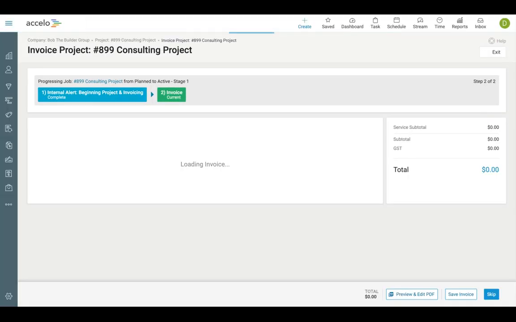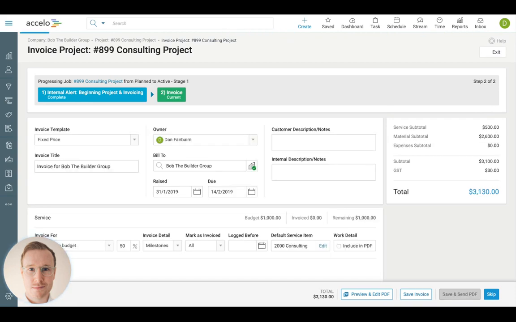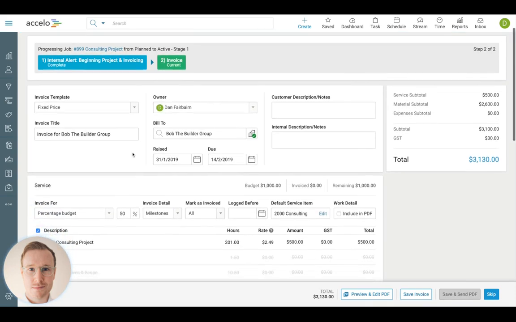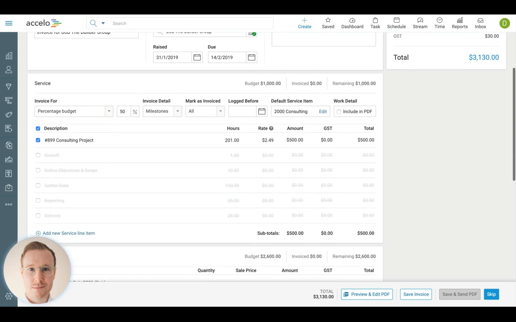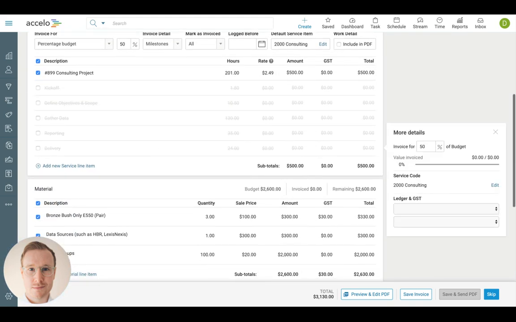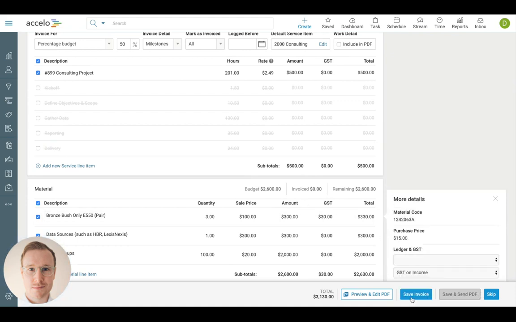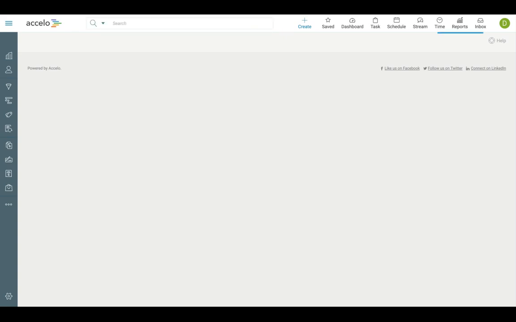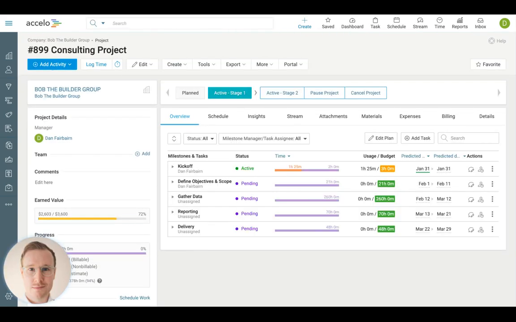And it takes us to our initial invoice section here, where we are pre-provided with the invoice template. And in this instance, it's just giving us a percentage of the budget, which is 50%. And I can choose to save and send that PDF off. Just going to skip that for now. And that's how you can actually use the progressions of a project to ensure as you're moving through to different stages that you're doing the right things required to manage that project in the best way possible.